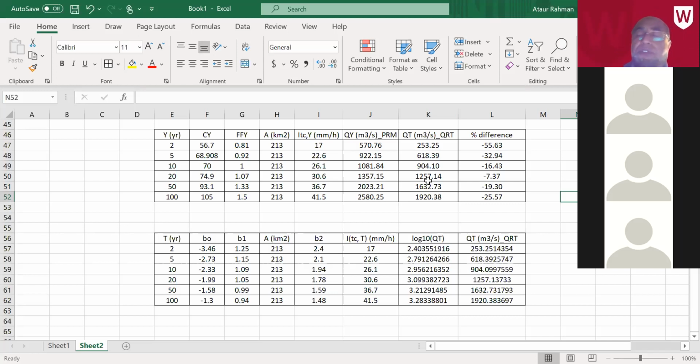And then you have to make a decision for the design based on that. So in the exam, if we are asked to make a comment on this result, then you can say that in this case, your PRM estimation is higher than the QRT for all of the quantiles. And the difference is the most for the 2-year return period and the smallest for the 20-year return period. And it's ranging between 7% to 55% variation between the 2 methods for different return periods. So any question on this?